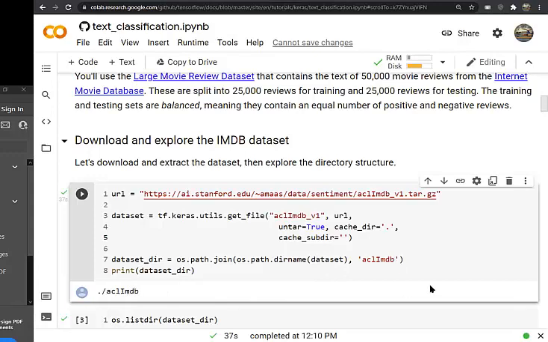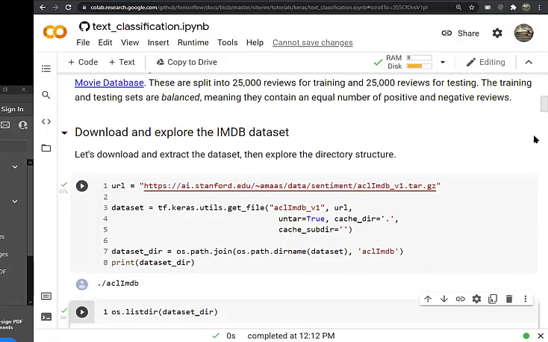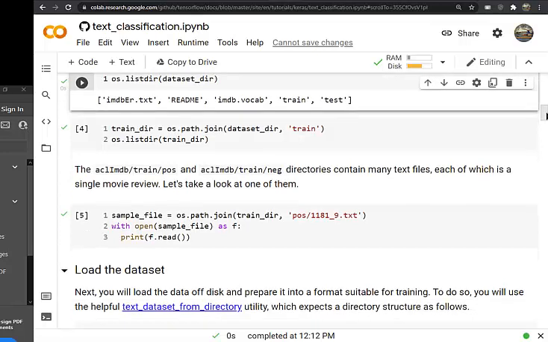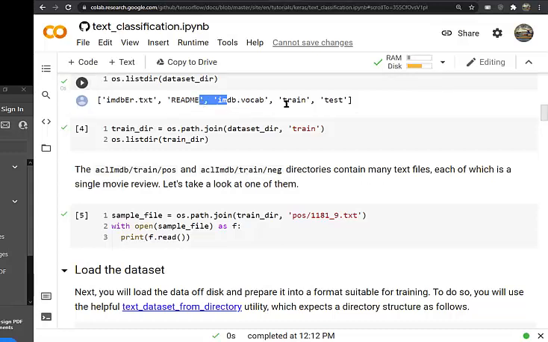Okay, so let's see what directories are in this dataset directory and see what they are. And let's go down and see that. So these are all subdirectories within that database. So you have this here, and you have Readme. So this is a file, and then these are directories here. Now we'll see in a moment how you can actually read these files.